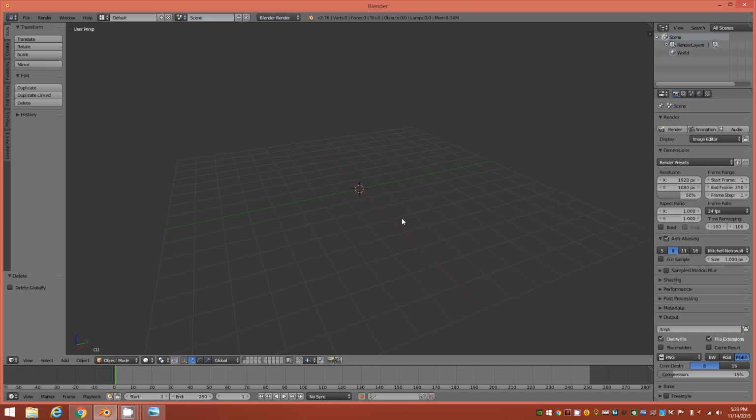We'll start with an empty scene here in Blender, and I will say up front that I am using the latest release of Blender, version 2.76. I do have a few add-ons enabled already. If you don't know how to enable add-ons, you may wish to seek out some tutorials on that. I won't get involved in that here.